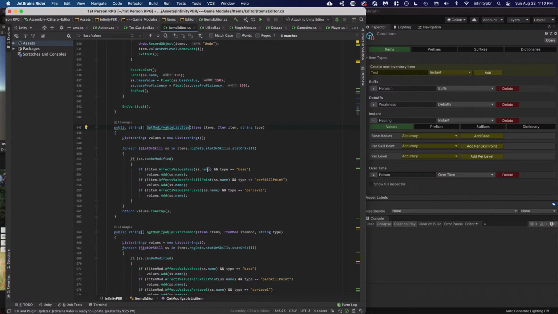stat or skill name, so if it doesn't affect the base stat or skill name, okay, so it could be keeping it for that reason. This is like a circular logic.